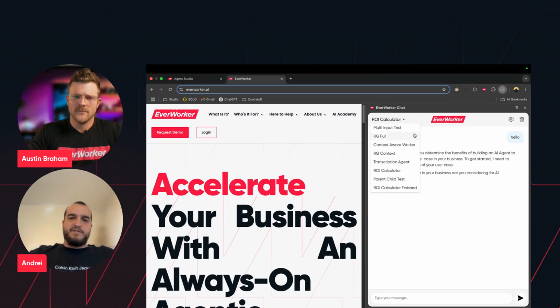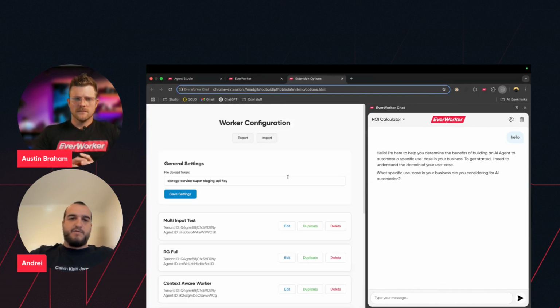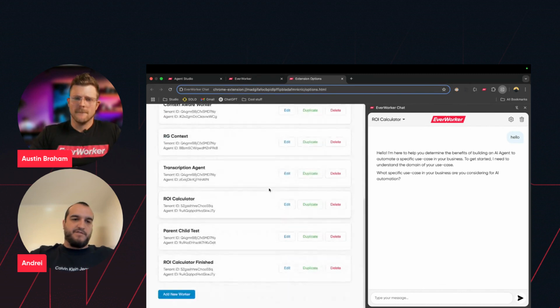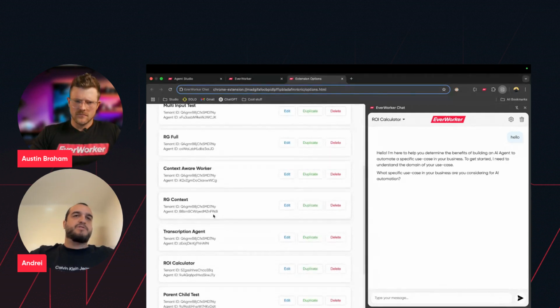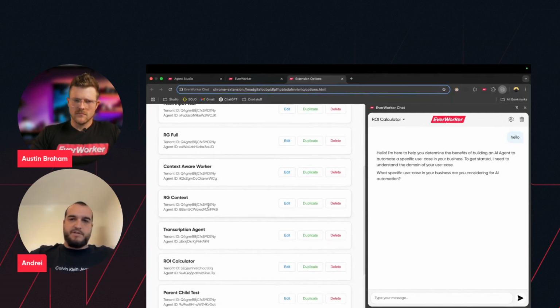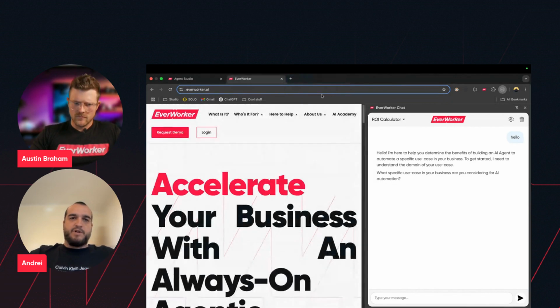I'm using this a lot for testing, so these may not make sense, but every single one that you see here in the list are basically agents that were previously defined in this configuration, and these are all agents that I've built and deployed using EverWorker Studio. The one that we're going to be looking at, just so you can see the way to interact, is one of our agents, which is actually being used by our sales team when they're on a call with a customer.